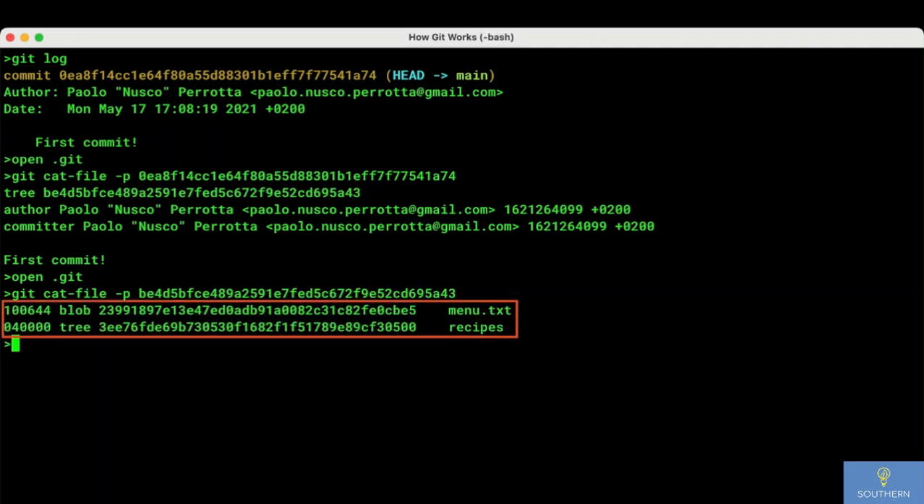Just like a commit, a tree is a tiny piece of text. That's all it is. And it contains a list of the content of the directory, a list of hashes, actually. In this case, we have a blob and another tree with their names. The blob is the menu text file that's in the root. And the tree is the recipes directory that's also in the root. There is also some additional data for the files' and directories' access permissions, but otherwise that is it. That's all it takes for Git to store a directory.